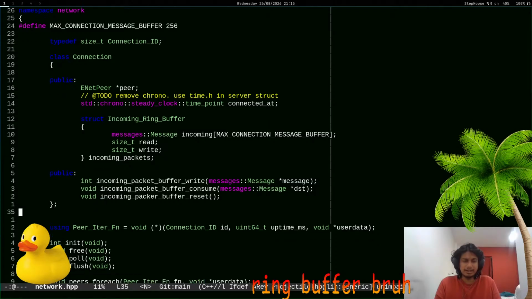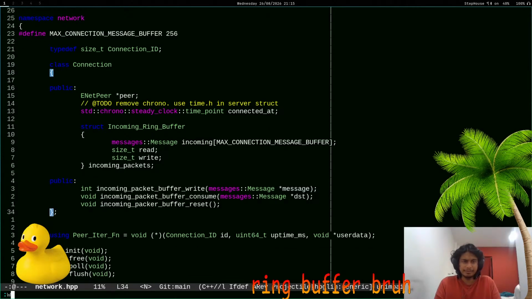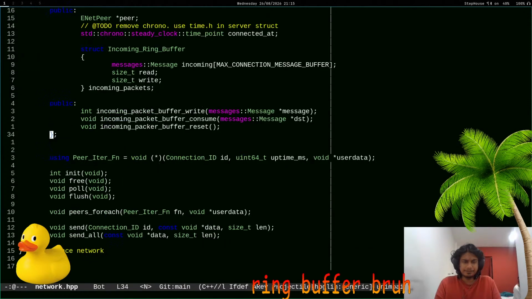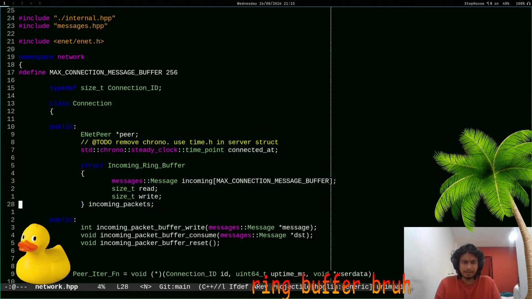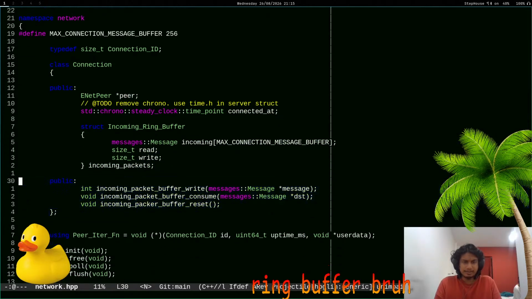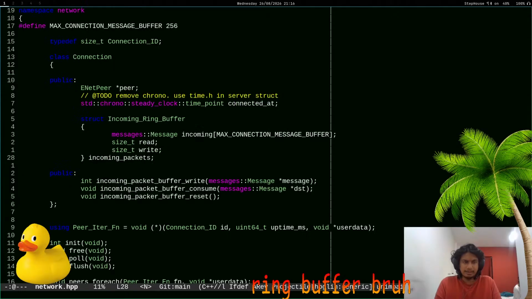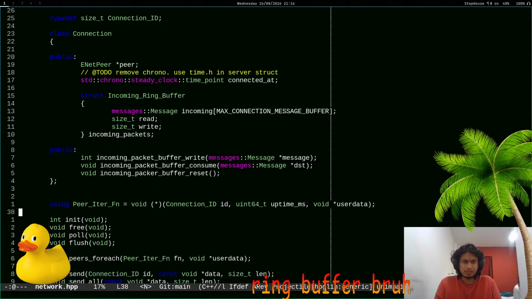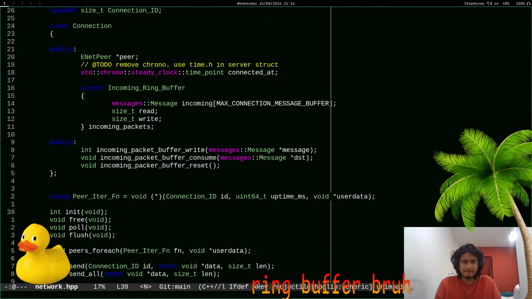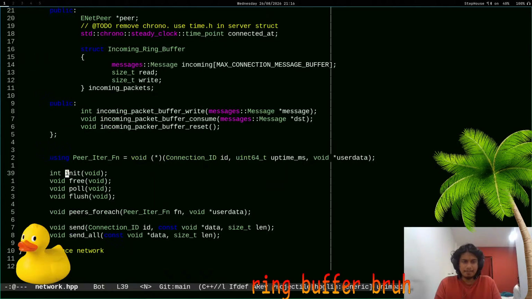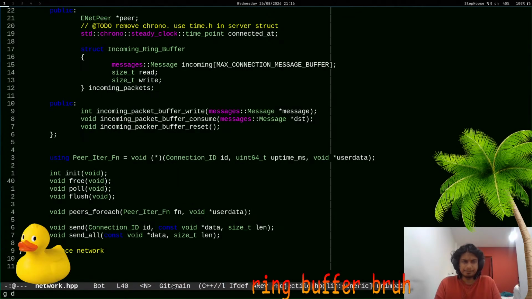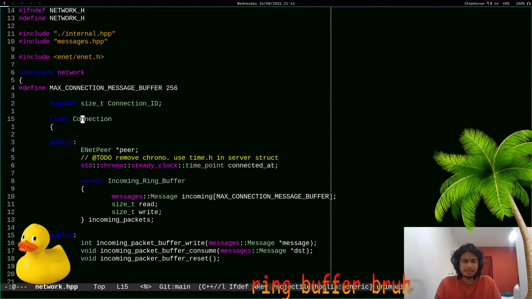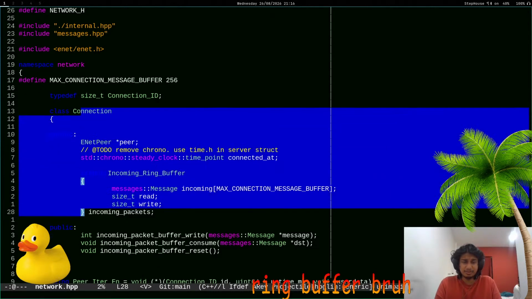Oh wait, no, that's not in the class. I'm stupid. It's not in the class. Okay. So we have a connection, and it has this stuff here, right? Incoming buffer, and this thing. So we have a connect. So we have these connections.